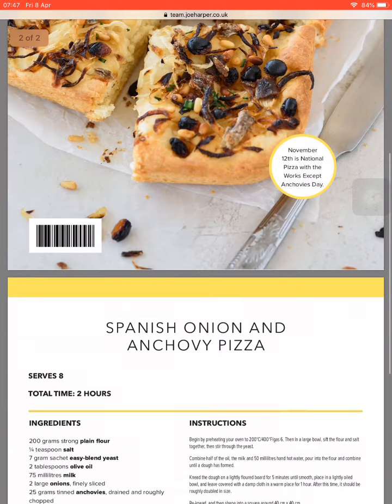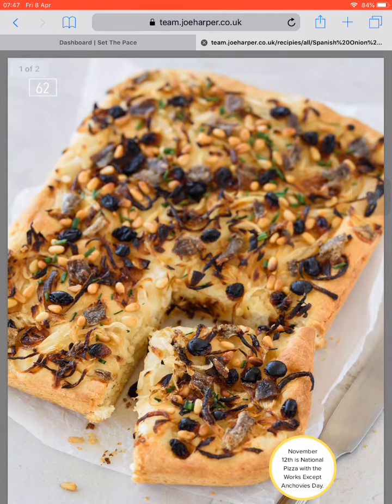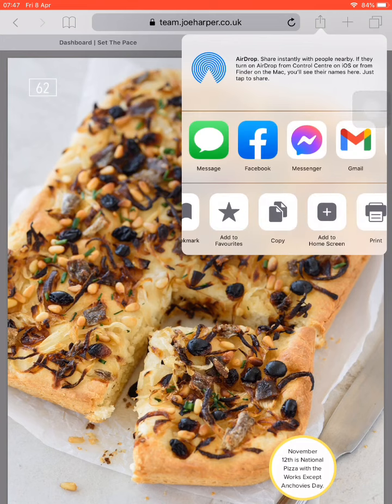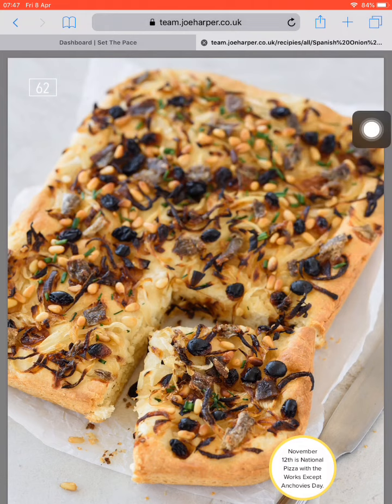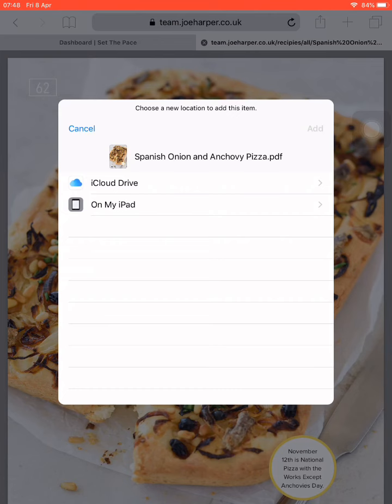Okay, now for every recipe you'll be able to save it to your device. This may be different depending on if you've got an Android, iPhone or an iPad, but essentially click on the share button, top right again, and this time we scroll across until it says save to files. As you can see here, I'd then be able to save that PDF to my device, and I can read that again at a future date.